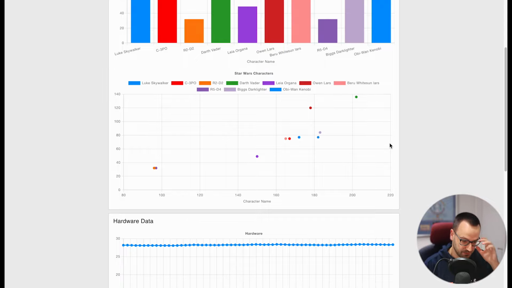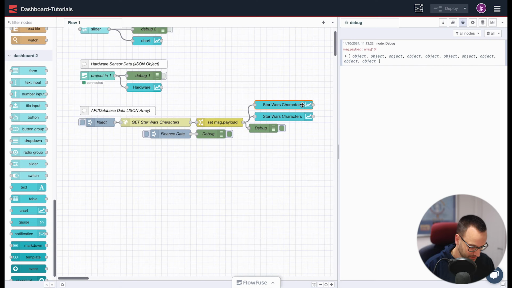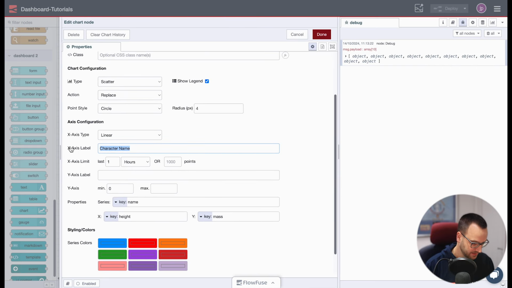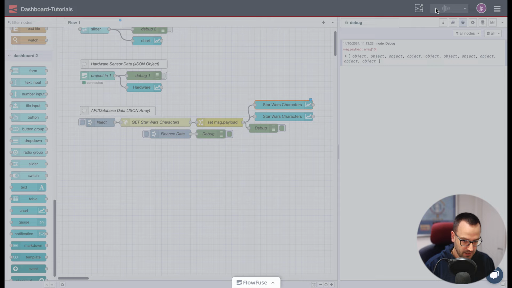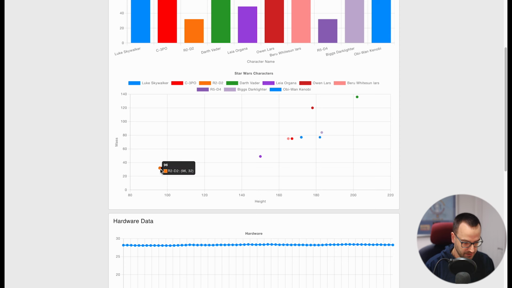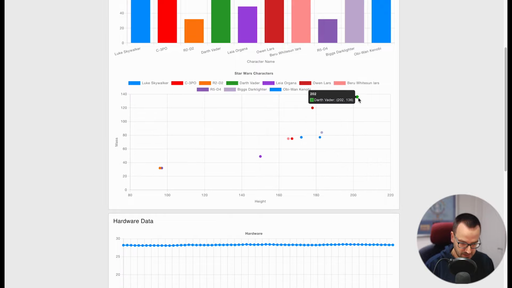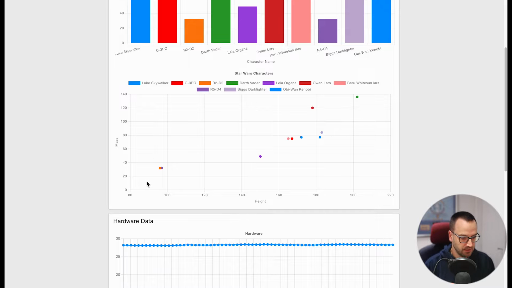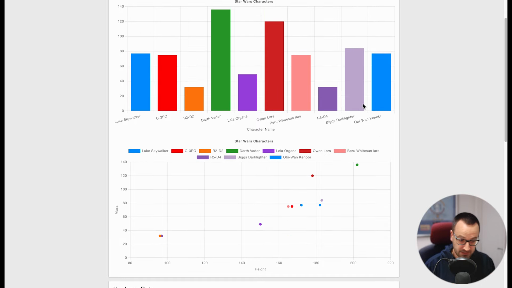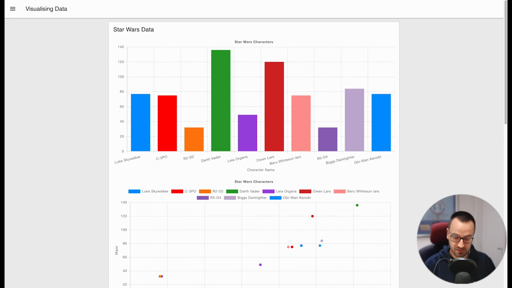Now we have a scatter plot, but the axes are labeled wrong because I forgot to update that as well. So our x-axis is height, and the y-axis is mass. Hit done, hit deploy, and now we can see again. You get all the interactive tooltips. You can also use these as interactive elements, just to hide and show particular pieces. But we have Darth Vader up here, who is the tallest and the heaviest, and you get a little bit of a linear correlation, which is what you would expect. So it's a really nice little demo of showing you how flexible the chart node is.